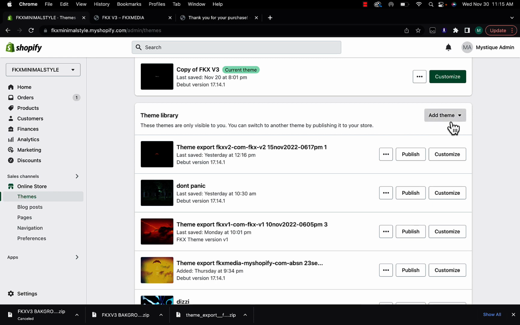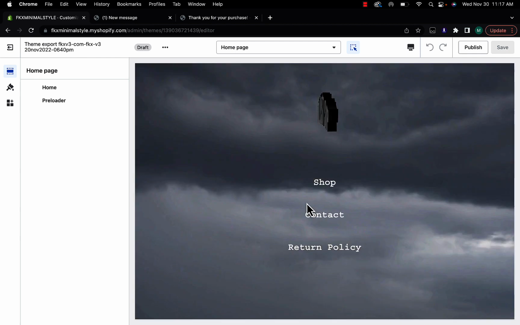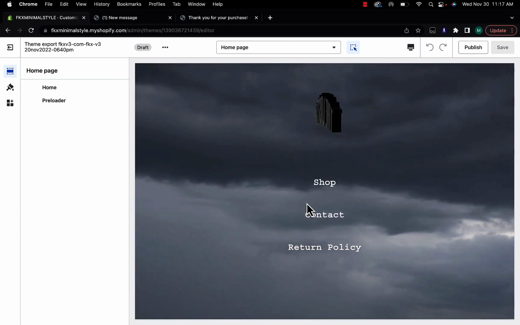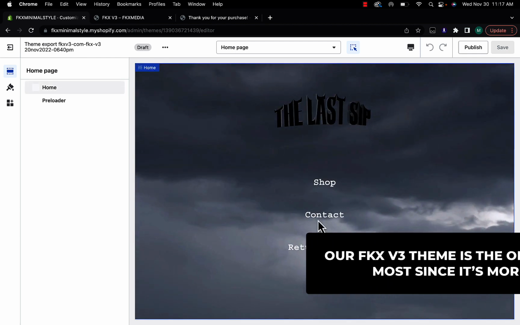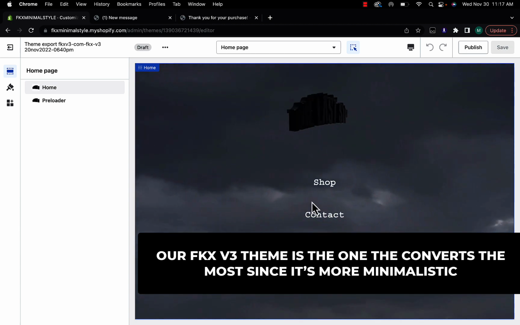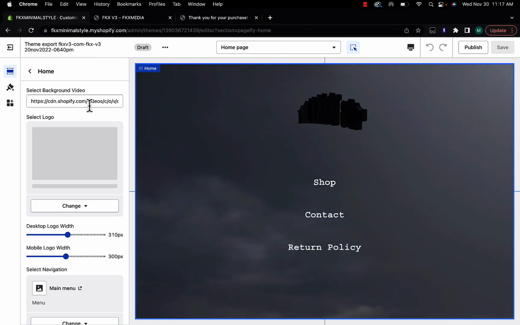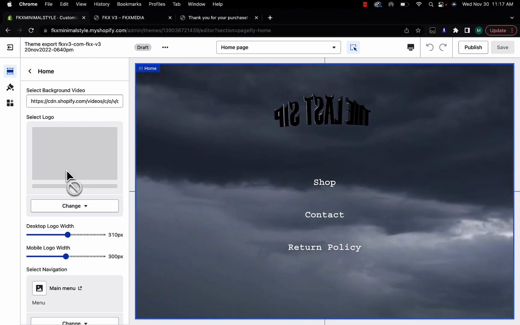So we're going to add the zip file for the theme, upload zip file, and then when it finishes uploading, just go to customize. And as you can see here, there's a little difference. Instead of just the enter text, we have shop, contact, and return policy. You can also change this and edit to whatever you want it to say. So let me show you the home page. Here's where you put the link for the background, like B2, but we'll show you that later.